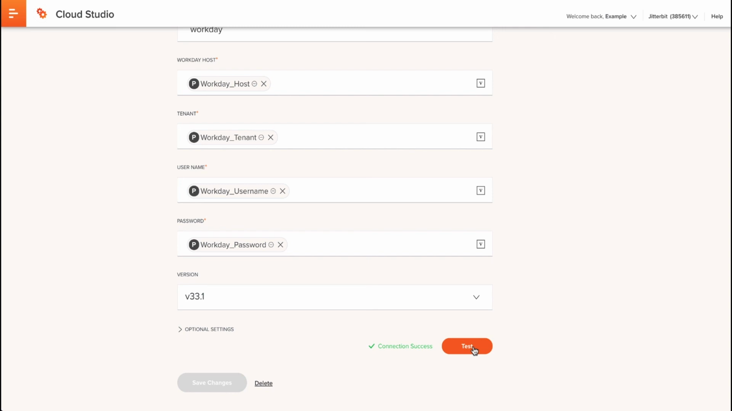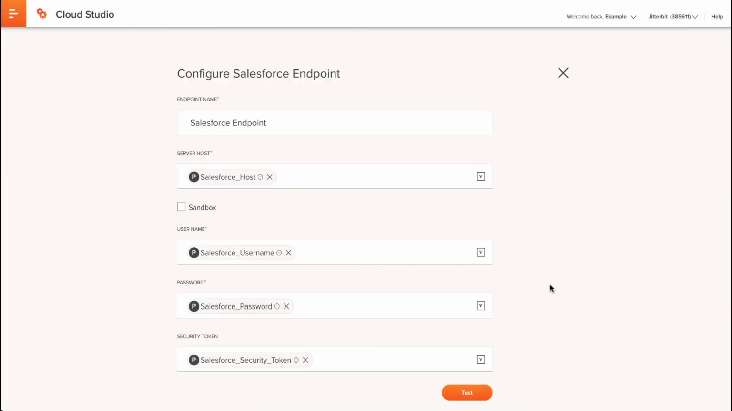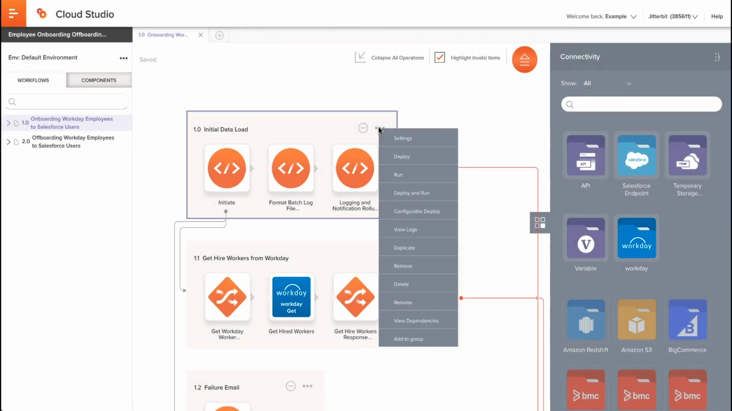I see that my connector was set up correctly, so I will click on the X at the top and do the same thing for the Salesforce connector. After testing the endpoint connections, I can now deploy and run my project.